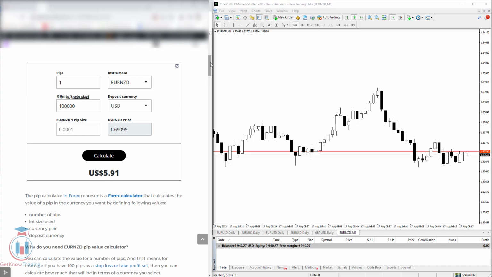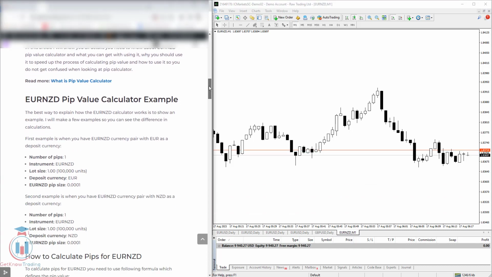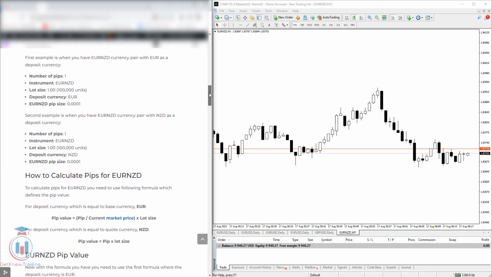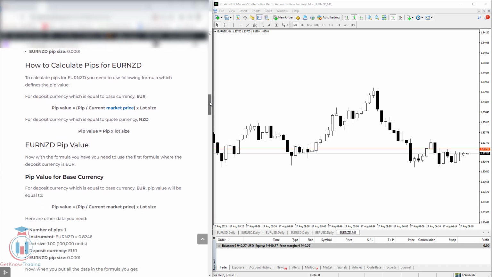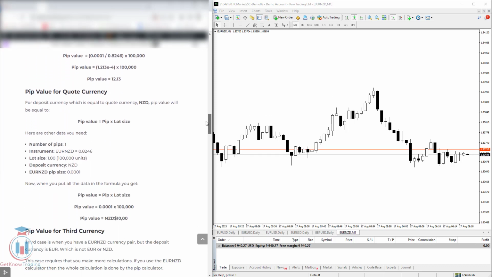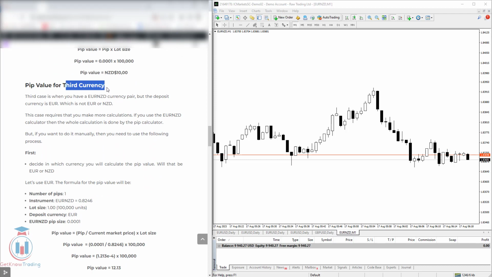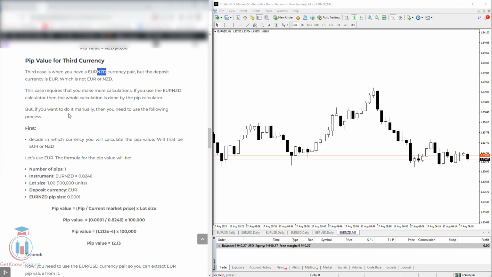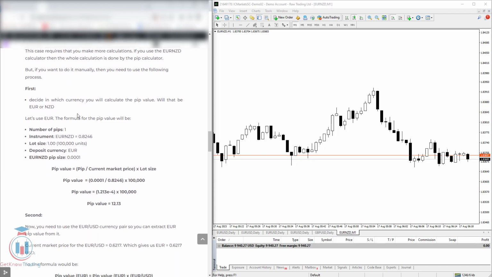But before that, I would like to show you that inside this article you can also see an example how to make the calculation for the quote base currency, and you can see it here for the euro, which is a deposit for the base currency, and also for the New Zealand dollar you have another formula. Then you have a third case, and third case is when you have a deposit currency which is not the euro or the New Zealand dollar, for example US dollar. You will see how to make that calculation.